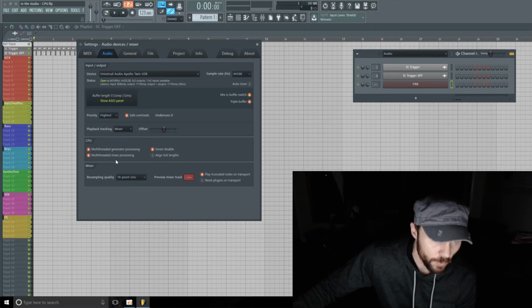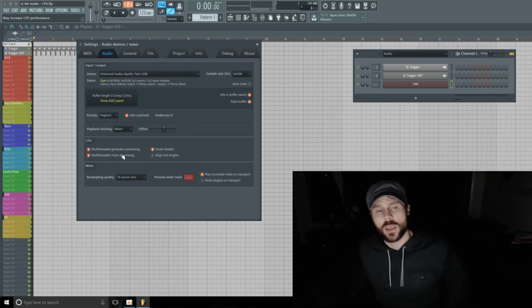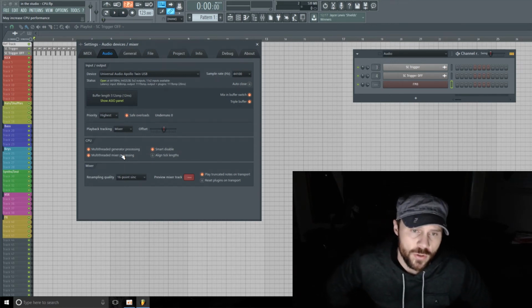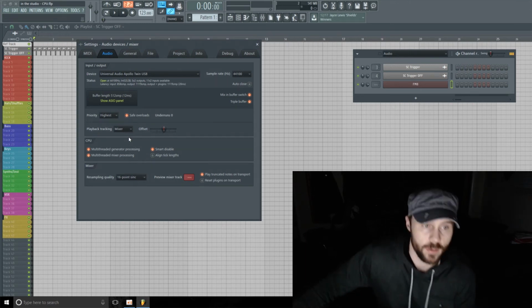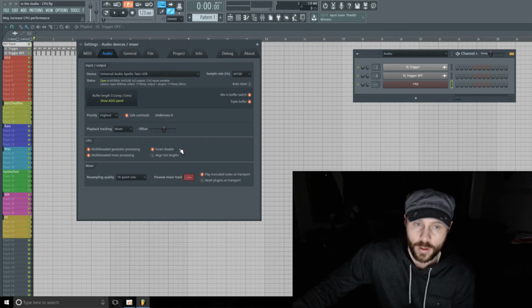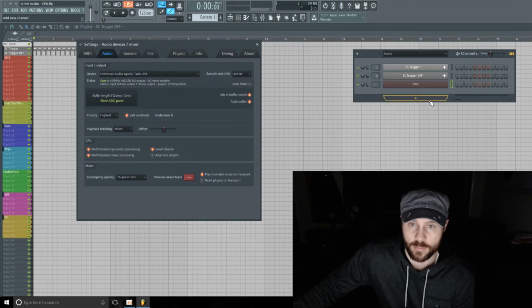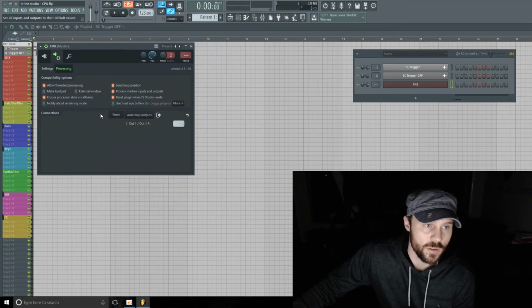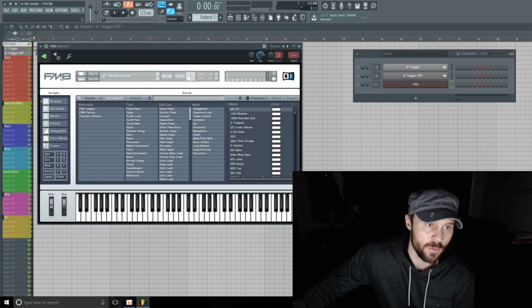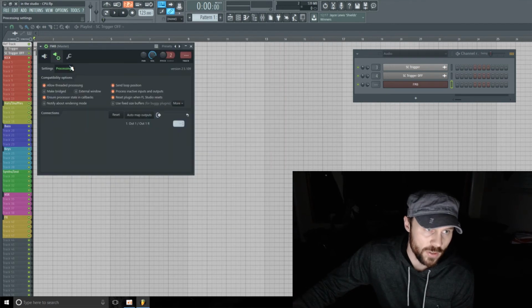Now another thing you can do is under the multi-threaded here, you can turn these on for the mixer and the generator processing, and that will allow your CPU to use all of the cores that are available. And also click this smart disable, you want to turn that on. So more on the multi-threaded processing. Under third-party plugins, this is FM8 from Native Instruments, under this little wrench tab here at processing, make sure that allow threaded processing is enabled.